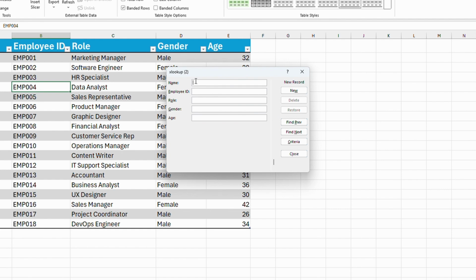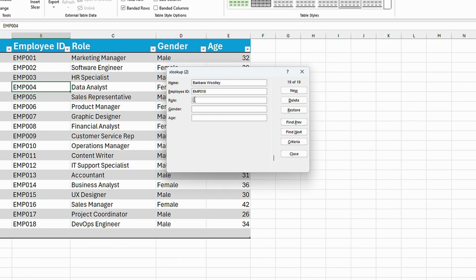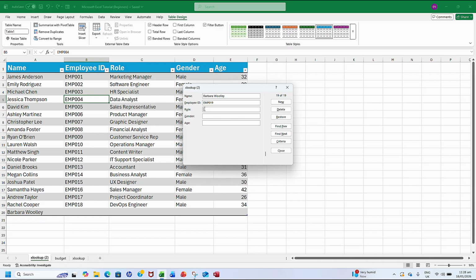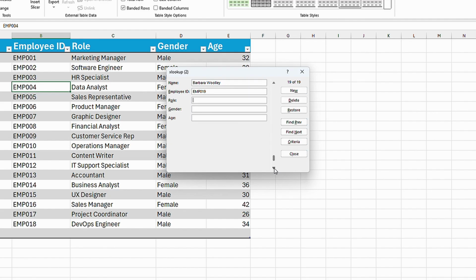Now I want to add a new name. I'll go ahead and say Barbara. Then you use your mouse. So when you press enter on your keyboard, it's going to add the data to the list as it's been displayed here. But then you can always use your mouse to scroll down to look for the data back again, and then input the rest of the information.